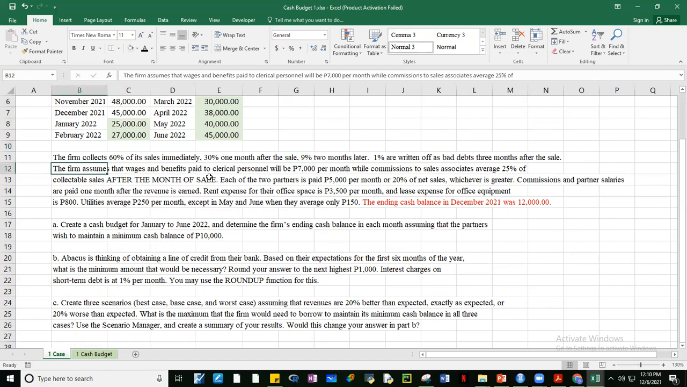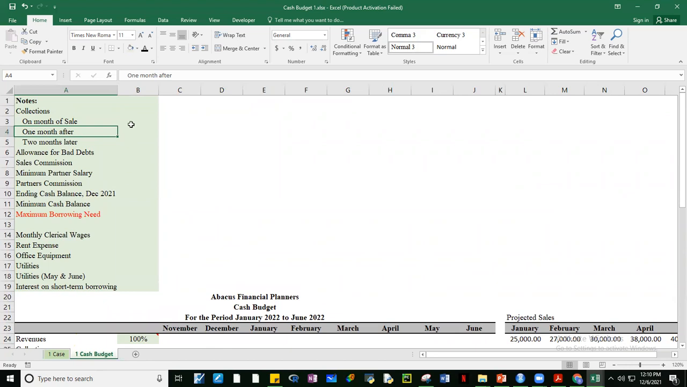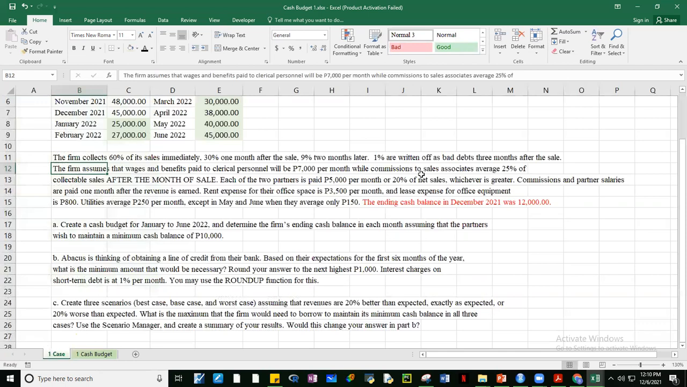Okay, so tapos clerical personnel daw 7,000. So while we're reading, guys, let's put in already our details here. So sa collections daw, on the month of sale, that's 60%, di ba? Lagyan natin mga details natin. 30% sa 1 month after, and then 9% sa 2 months after, and then 1% will be hindi nako-collect. Okay. Then we have, okay, ano pa dito?